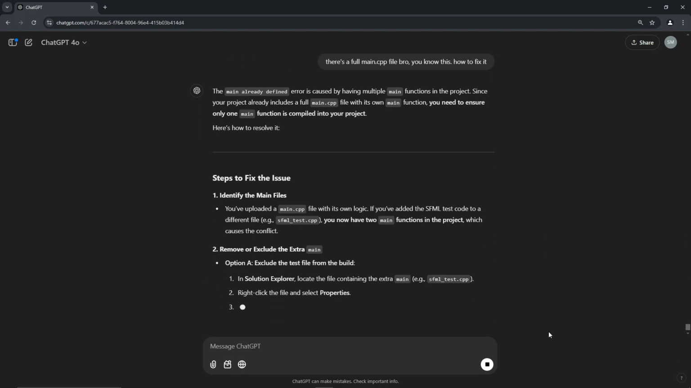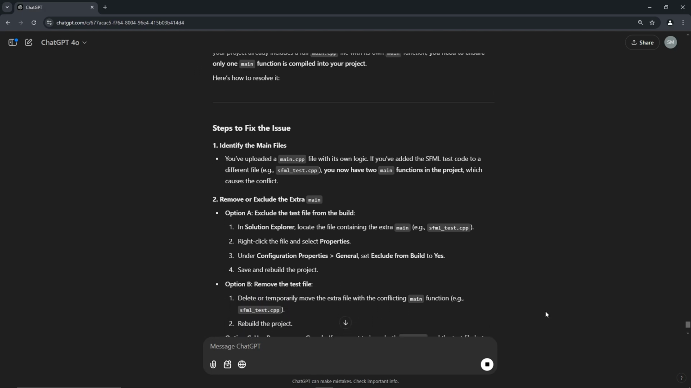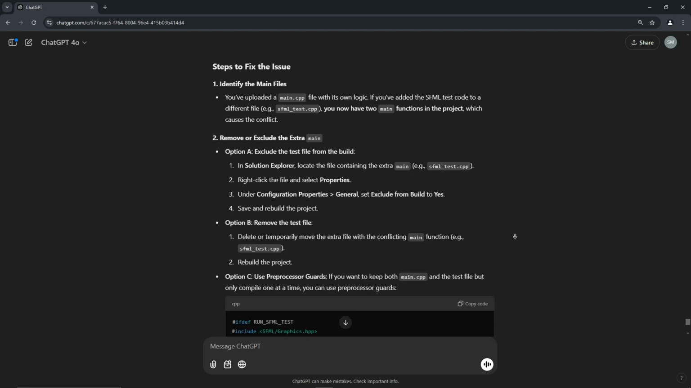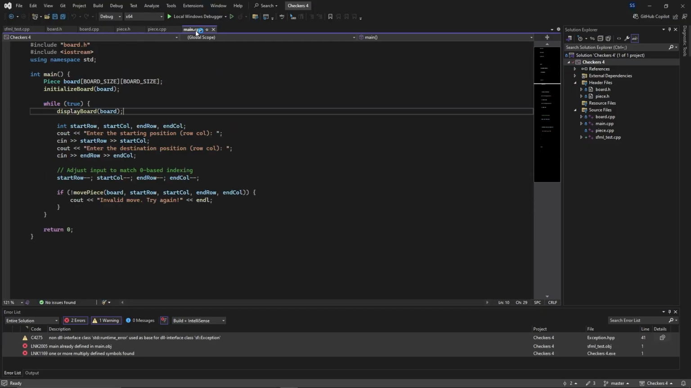All right. Okay, in the solution, locate the file containing the extra main, like this one. Right click it. All right. Remove the test file. Okay, so basically just make this one disappear for a little bit.